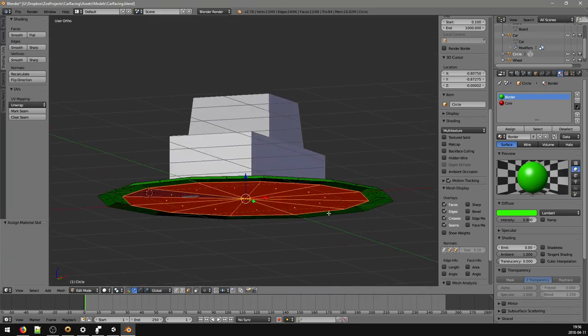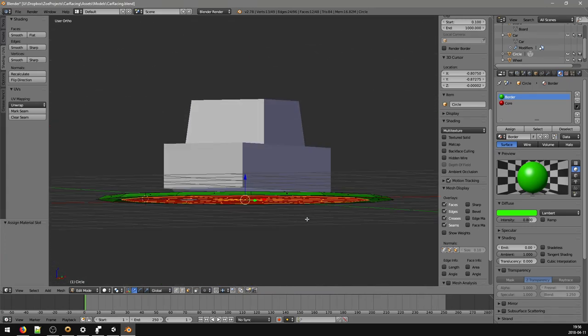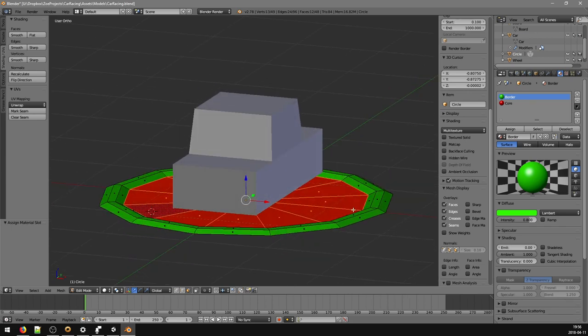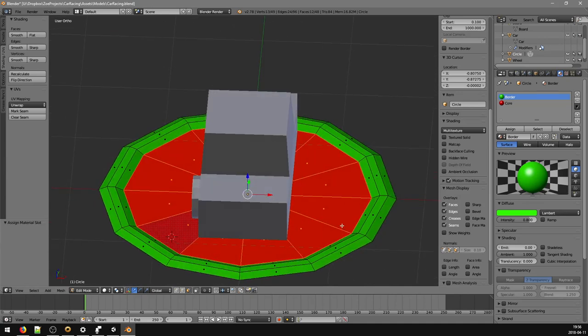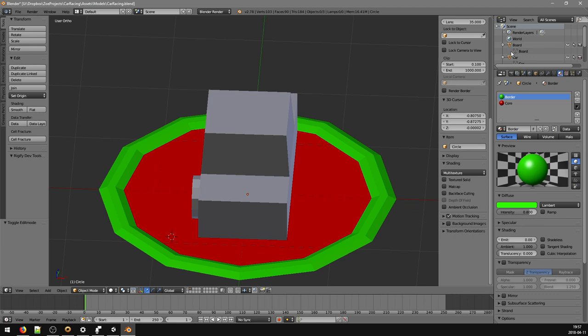It's fine. We don't need any faces underneath because we're never going to see these things from any other direction other than up top. Okay, so we got 5 minutes left. Hit tab to go back to object mode. Now let's rename it. Circle. We can't call it circle. We're going to call it tile. Yes, tile. Okay, hit enter.